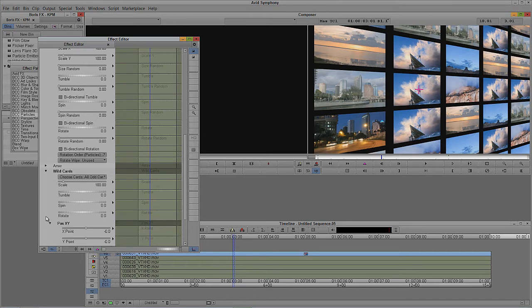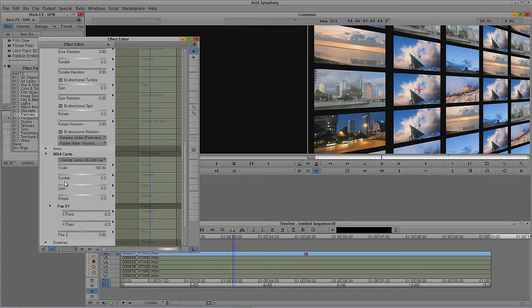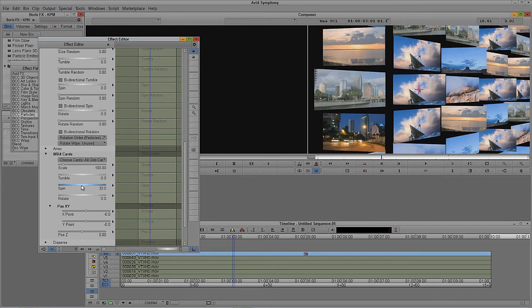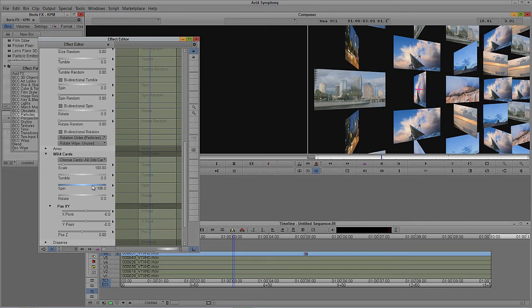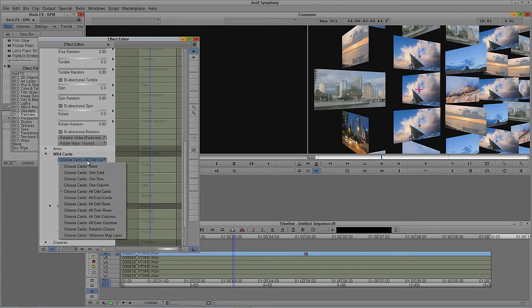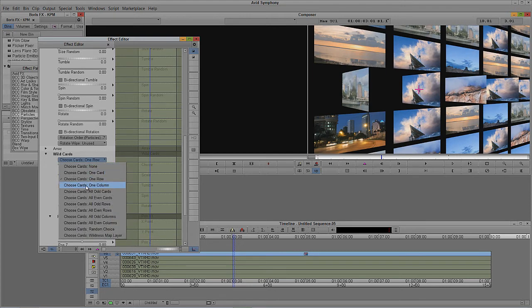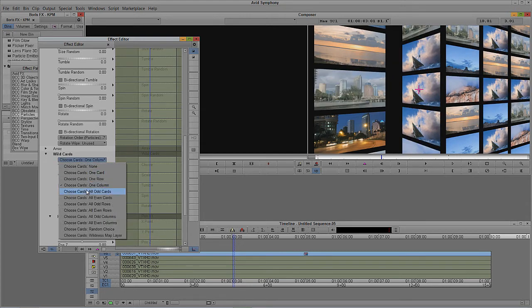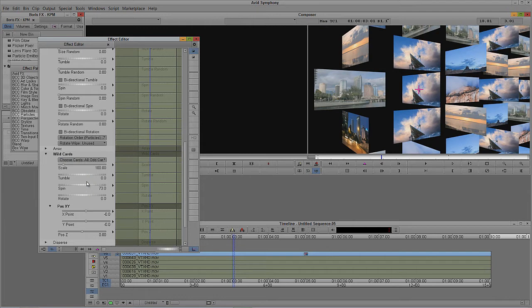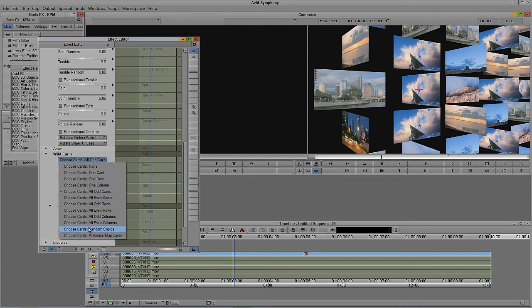Now, as soon as I select that, you're going to see that these new parameters have now opened. What I can now do is adjust the spin of just the odd cards. You'll see that I can obviously say, just do that to one row, or just do that to one column, or just do that to all the odd cards. But where this wild cards parameter really comes in to show you the realism inside this effect is if you come down to random choice.